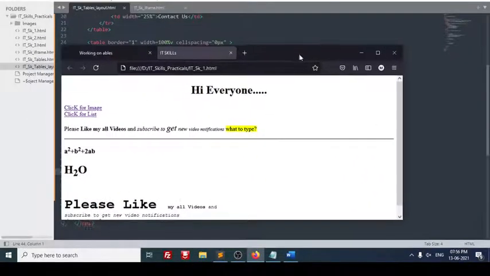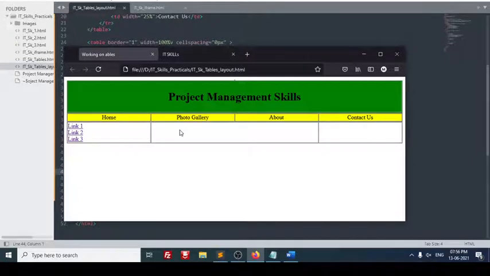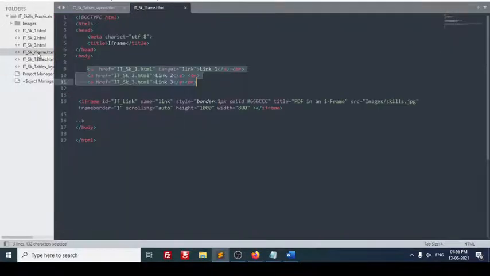I just minimized that, otherwise the screen may not be visible. I want it in the same one here. So how to do that? That is the question, correct? Now for that, I have planned something different. For that we will learn iframe. So I have prepared one code here. This is for my iframe.